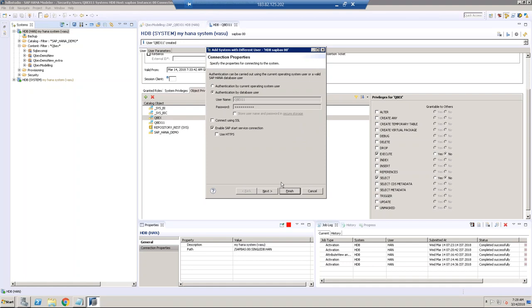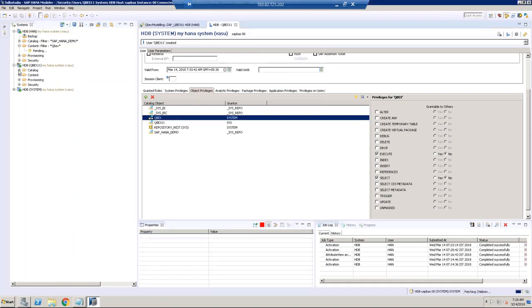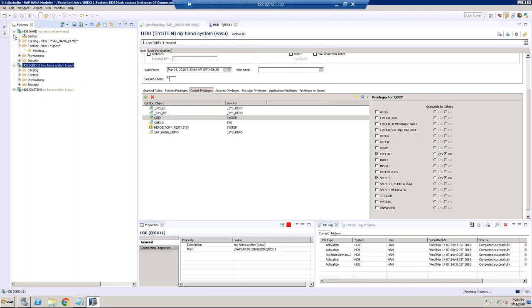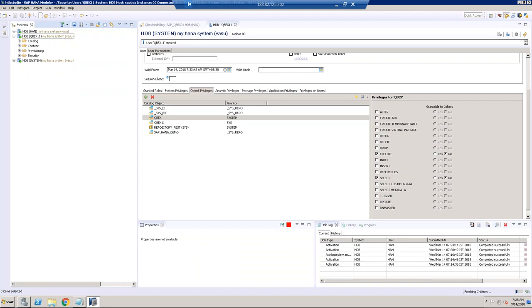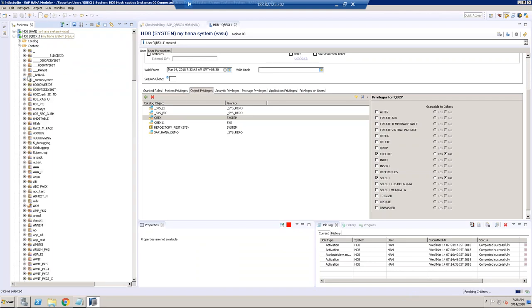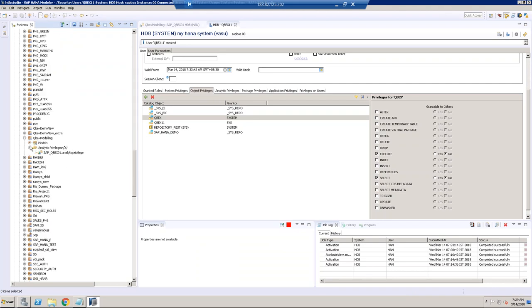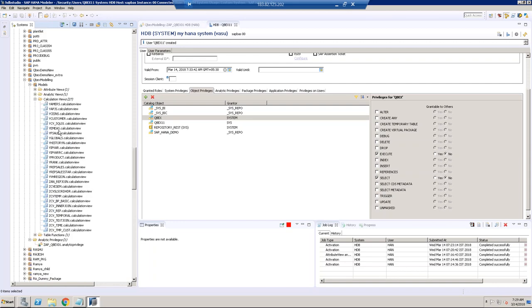The password has been changed. This is my new user. Now let me go to the content. Here in content, cubex modeling, models, calculation, where the data is converted actually. You should not be able to see the data.